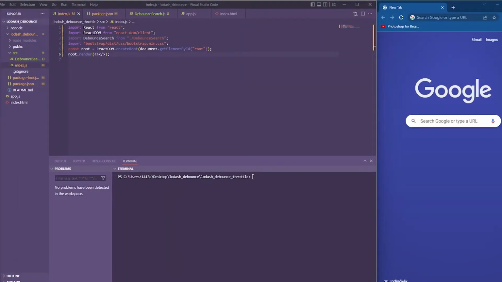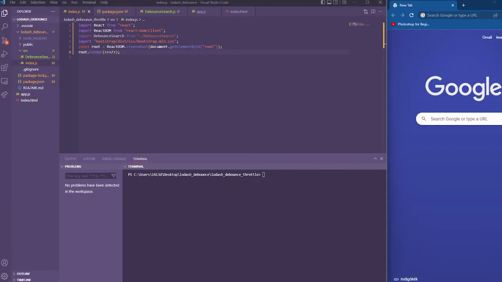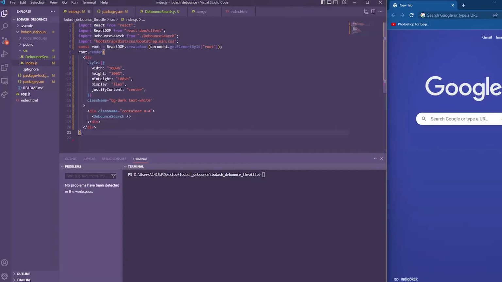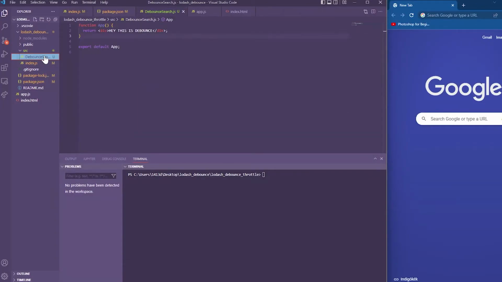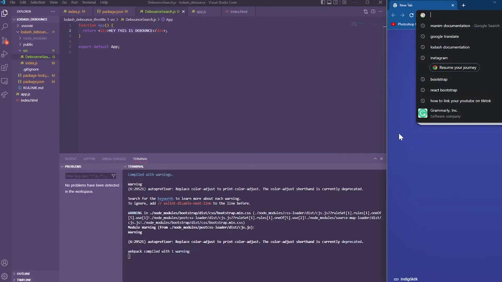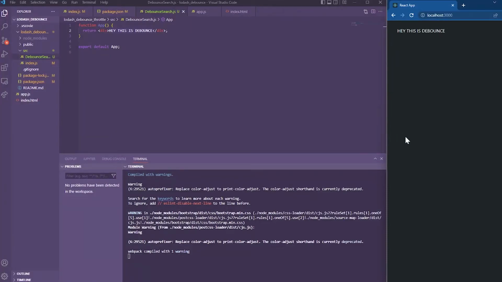I have renamed our app file to DebounceSearch and I have installed three extra libraries, Axios, React Bootstrap and Cities List. If you want to follow along, you can also install them. And I have imported some CSS from Bootstrap. I will add some basic styling to our index file. Now I will jump to our DebounceSearch component and I will run npm start just to check that our setup is working. And as you can see, it is.